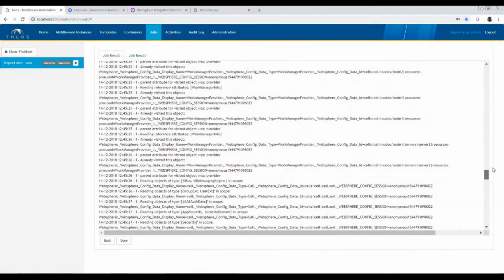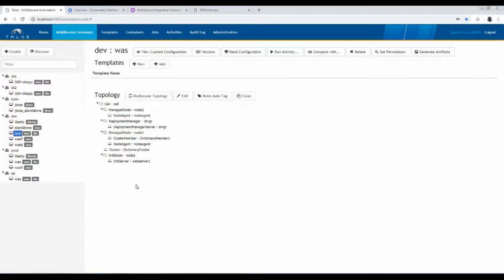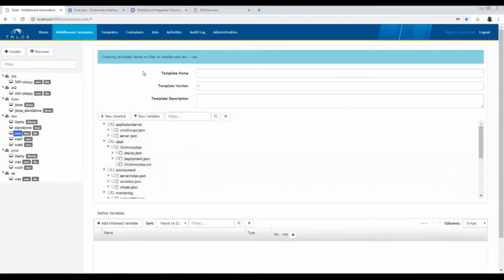Okay, we are back. The reading of the configuration already finished. It took a little bit longer due to my environment being really slow. But this will allow me to create a template to move the application between environments. So let's do new WAS template. And I can see here on this tree all the configurations that are done on my dev WAS environment.